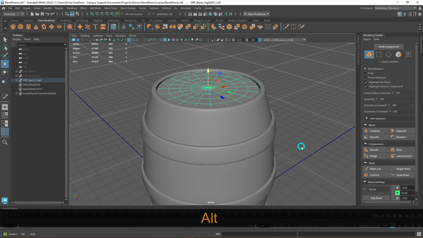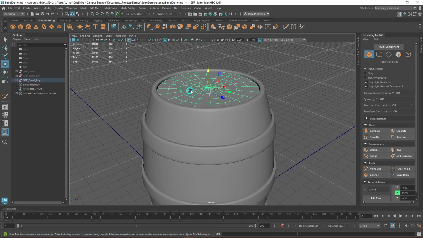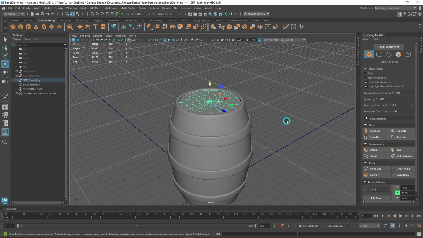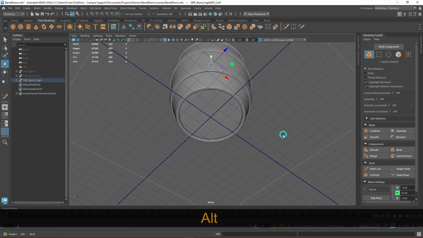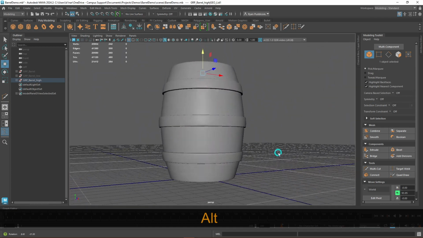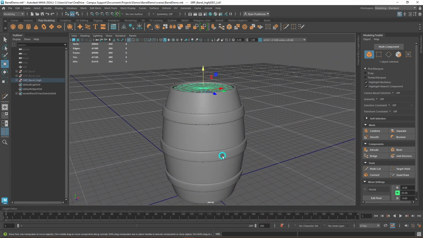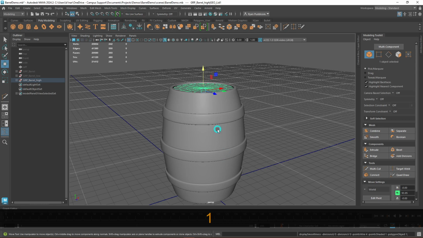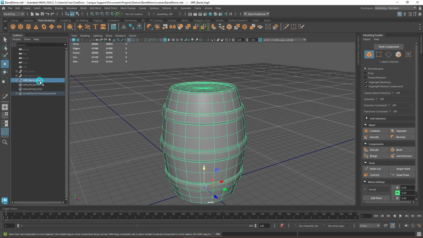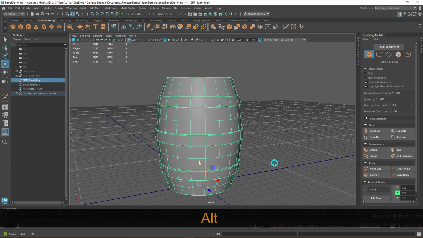One thing to keep in mind is how I just moved that barrel lid. Don't do that. You're going to want everything in your high poly to be exactly where it was in your low poly. Otherwise your bake won't work out.